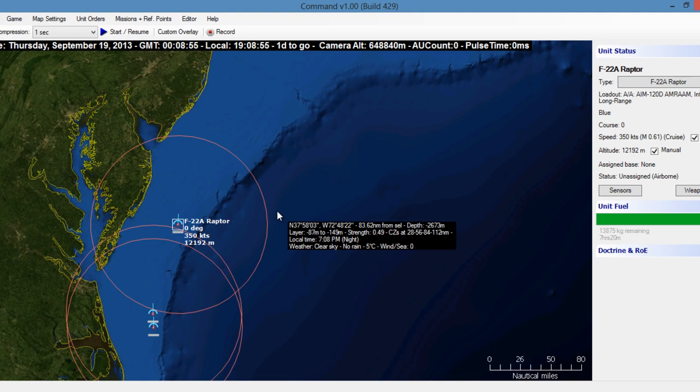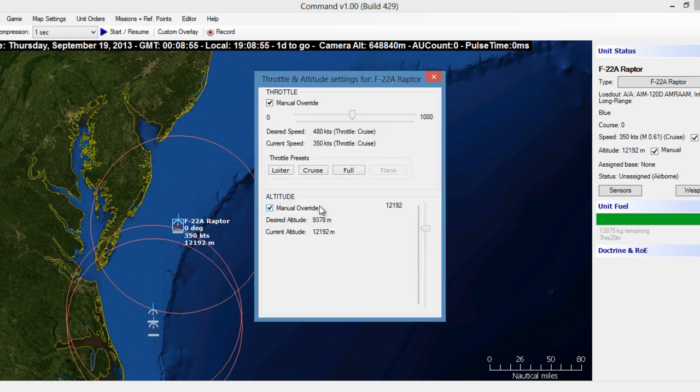Now let's adjust altitude and speed. Press the F2 key to call the throttle and altitude setting dialog. You'll notice this dialog has sliders at the top and the bottom which you can use to adjust speed and altitude. Depending on the unit type, you also have some buttons which allow you to set some presets. These are all set in the database.